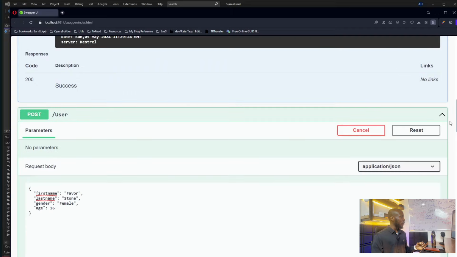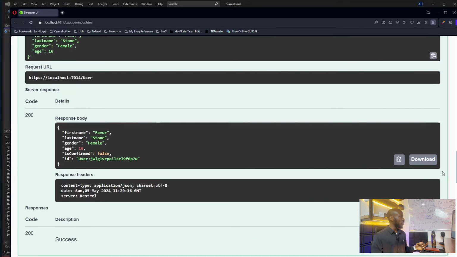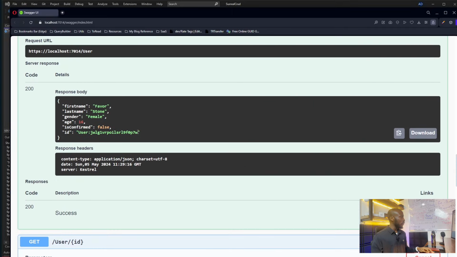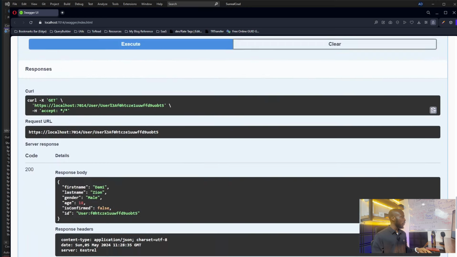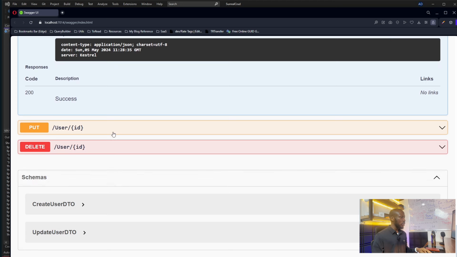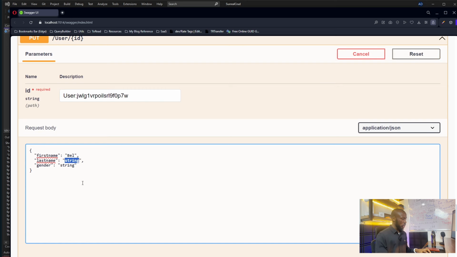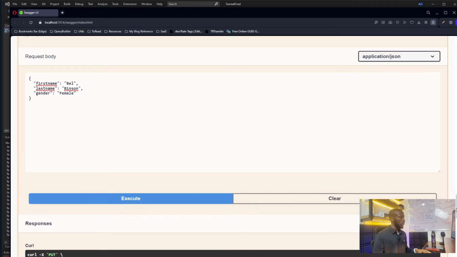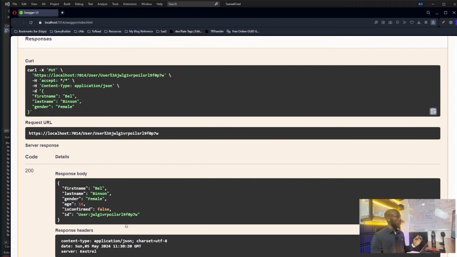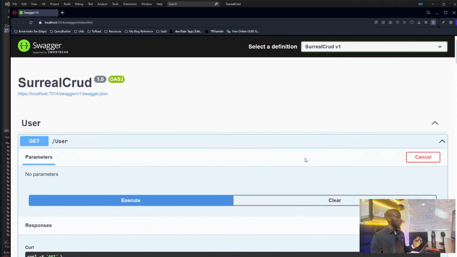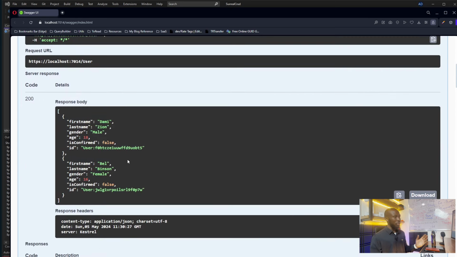Okay, so let's try to update this particular user. So let's copy out the ID of this particular user and try to perform an update on that particular user. So enter the ID. All right, so the user was updated. Let's confirm by doing the get all and try to see the user. So notice that the user has been updated.